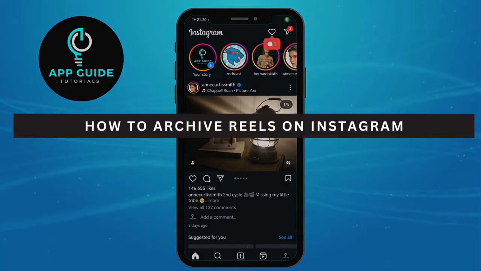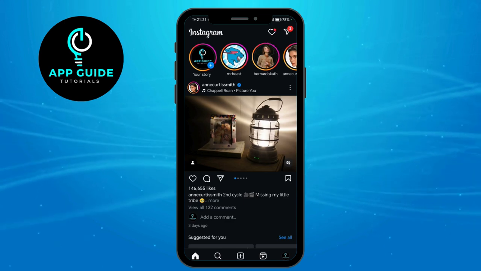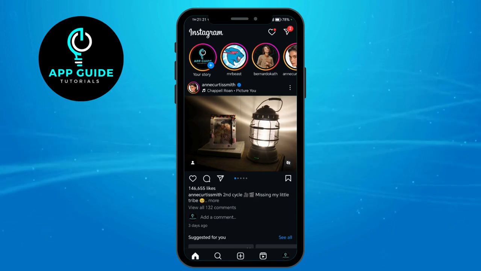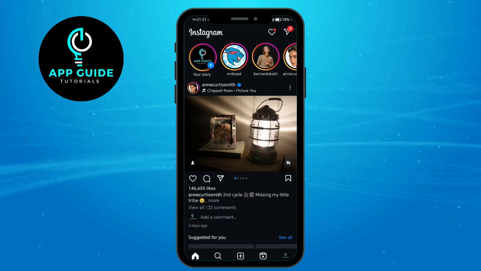How to archive reels on Instagram. Now, let's say you don't really want to delete the reels that you have uploaded on Instagram, but you just want to hide them from your Instagram profile. So all you have to do is to archive the reels that you have.